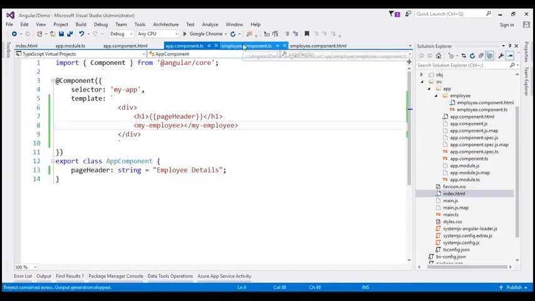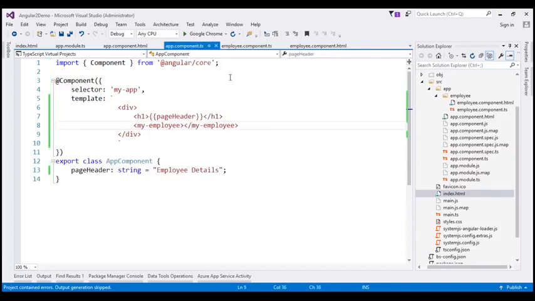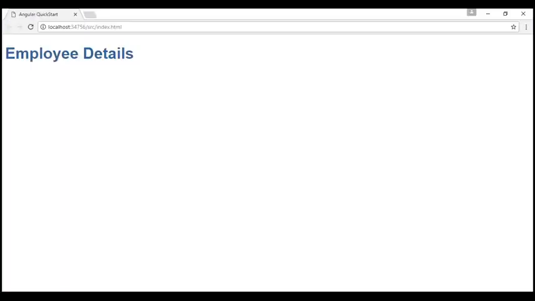So if you look at employee.component.ts, notice the selector is myEmployee. That means we can use this selector as a directive where we want to use this component, and at the moment we are nesting this component inside our root component, app component. So with these changes in place, let's reload the web page by pressing Ctrl R. Notice we see the employee details table along with the page header employee details, but at the moment this employee details table is not styled.